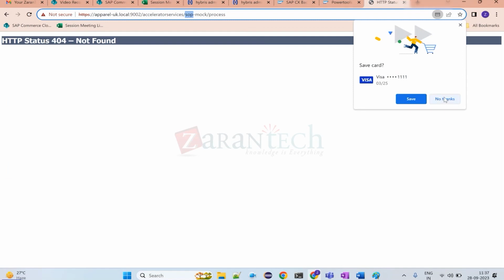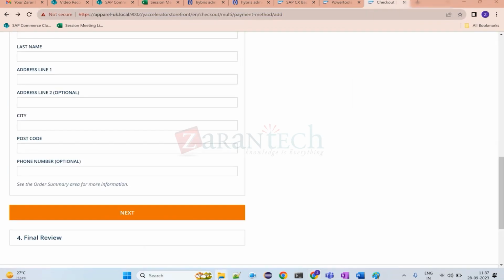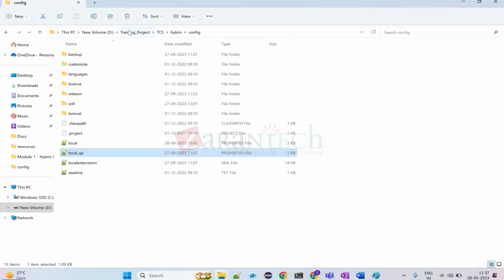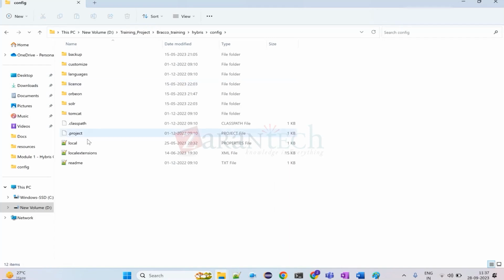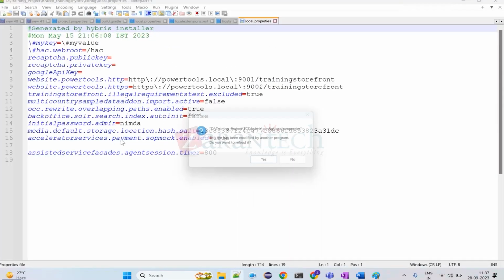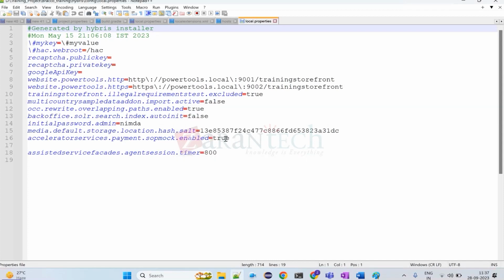Okay, so one or two properties we need to enter. That property I'm just showing you. This one you need to enter. After that it will enable that payment SOP mock and HOP mock.